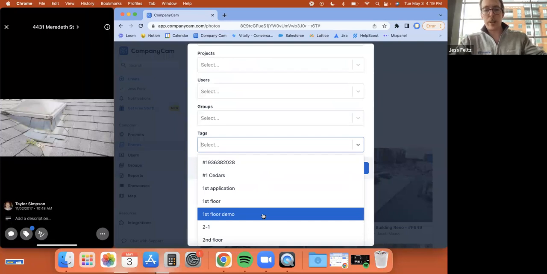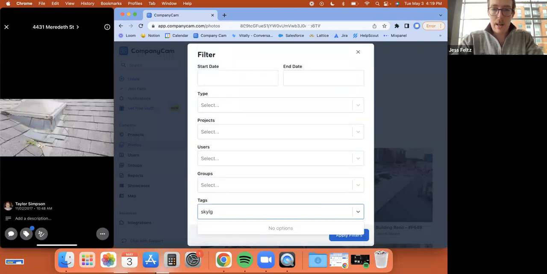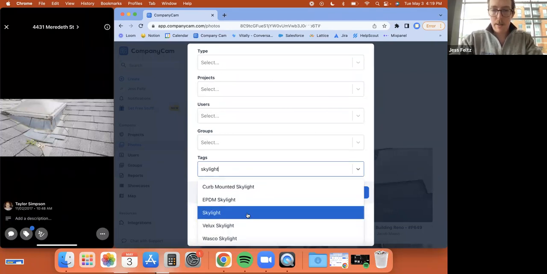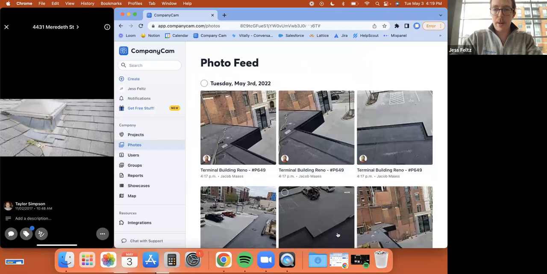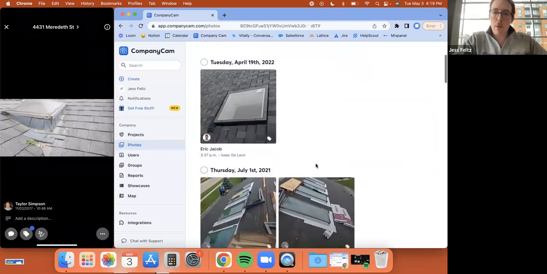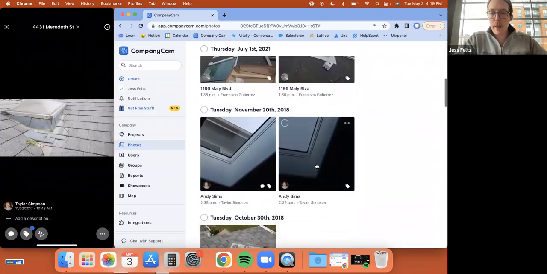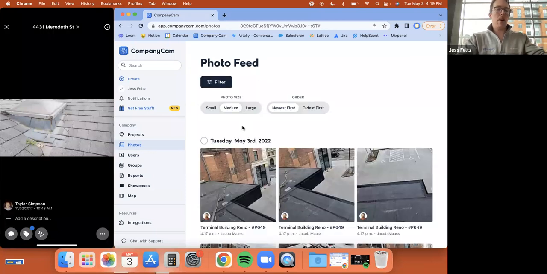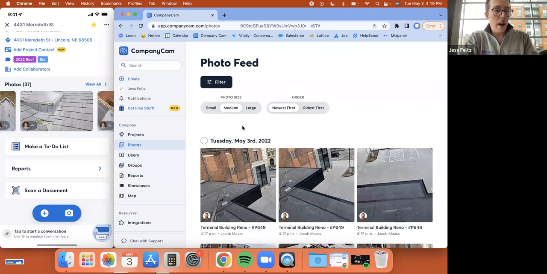But once again, in this case, we're just going to search for tags, and just going to search for skylight. Select that, apply that filter, and we're good to go. And just like with labels on the project level, you can cross-reference multiple tags at the same time. And if you want that to go back to standard, just exit out. We're back on the full photo list.